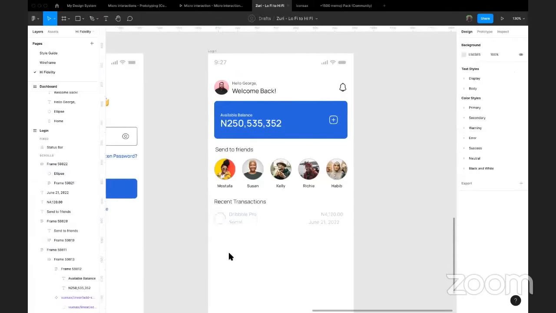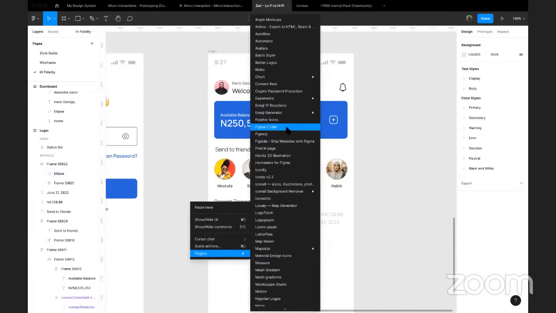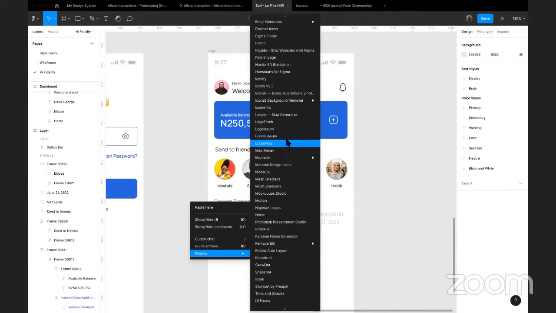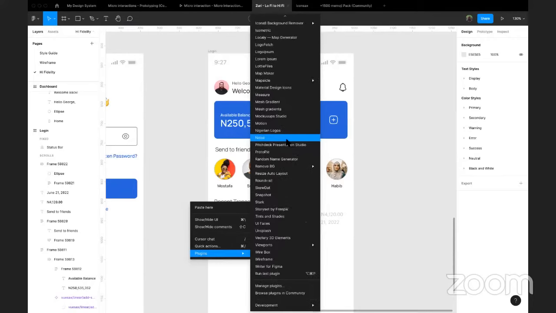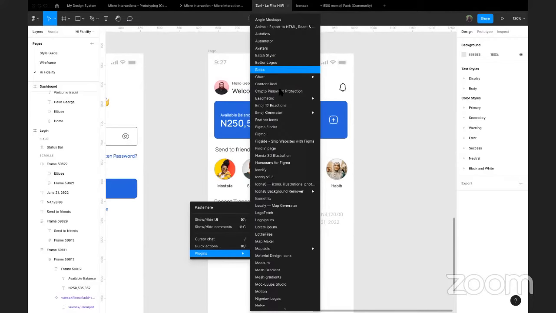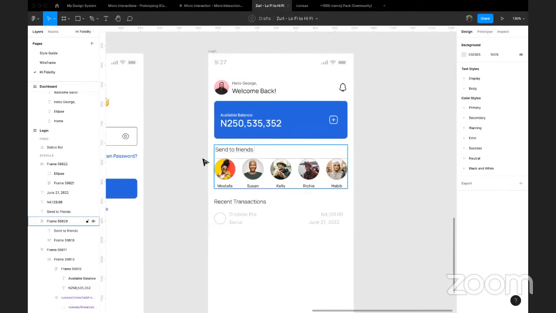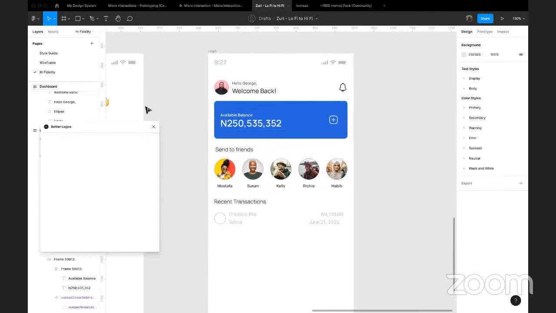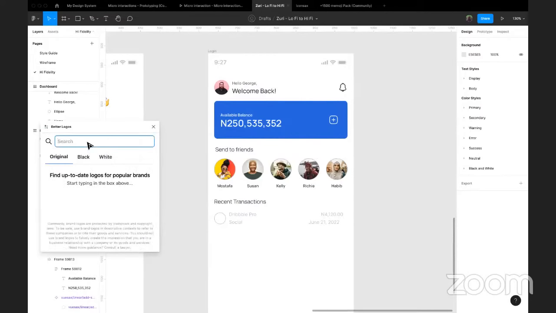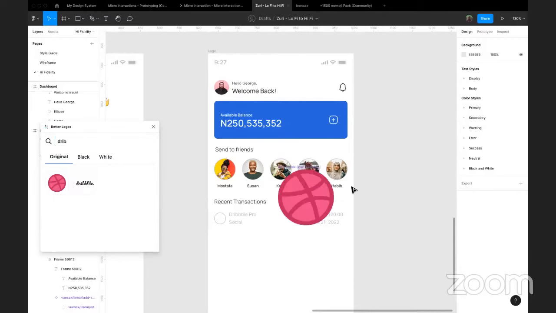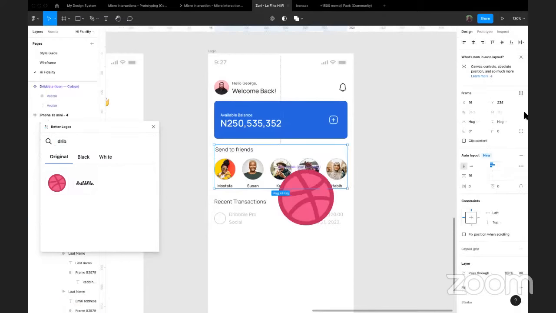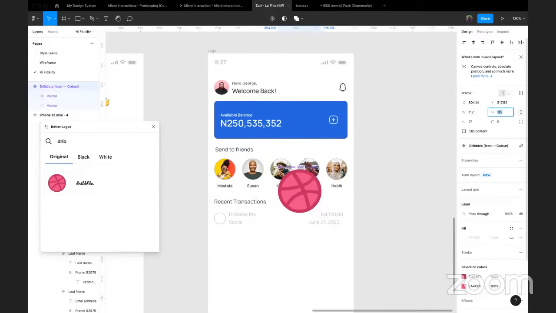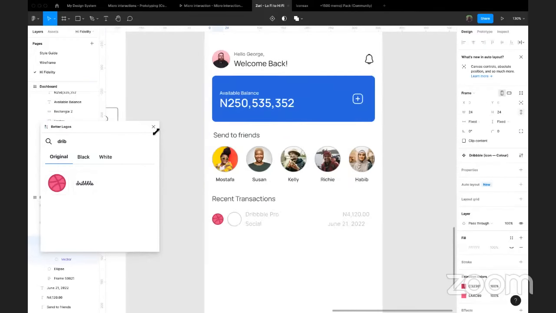So instead of you going on Google, my life is all about shortcuts, sorry. So instead of you going on Google and start searching for SVG icons and all, I think I have a plugin, Beta Logos. So Beta Logos is like global, it's a plugin for global companies and all. So I can just start. So just click on it, import it, then reduce the size. Yeah, so let's make this 24. And yeah, bring this in now.